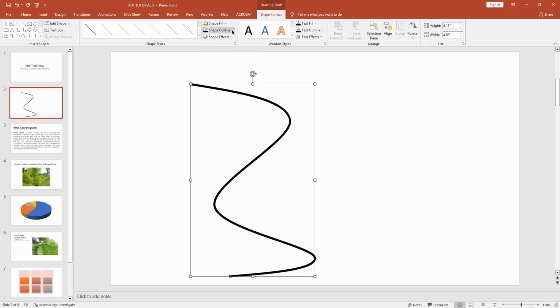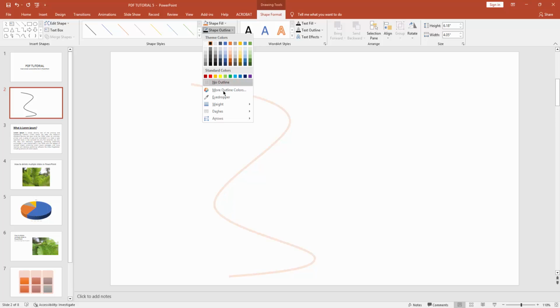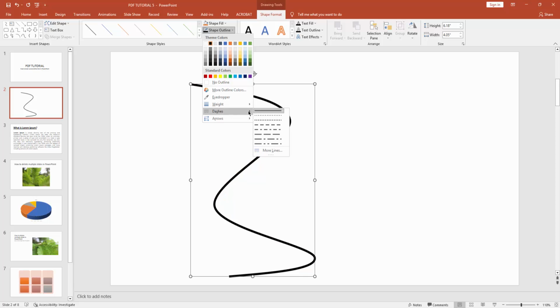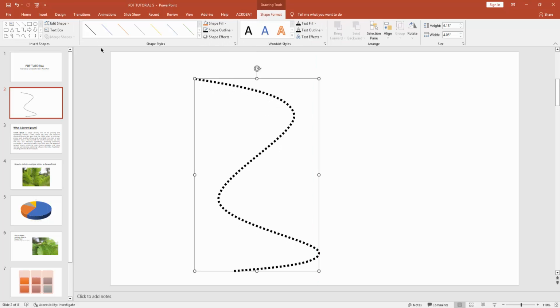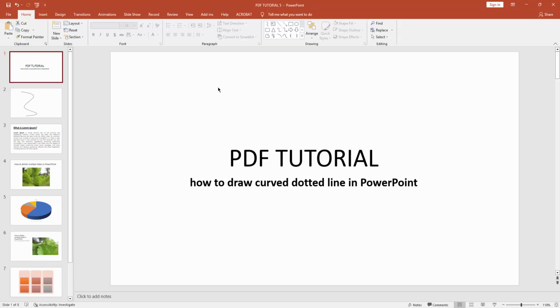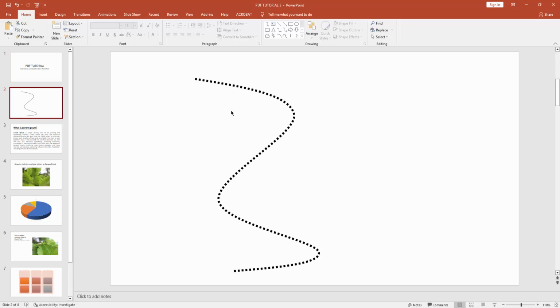Now again go to Shape Outline. Now click this dashes arrow and select round dot. Here you can see I drew a curved dotted line very easily.